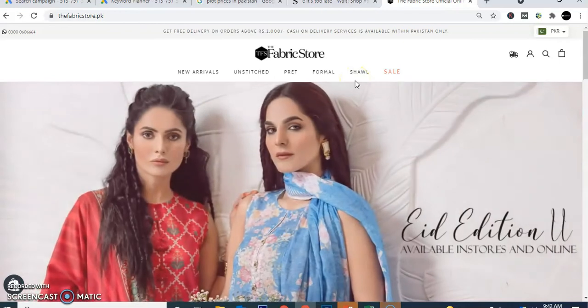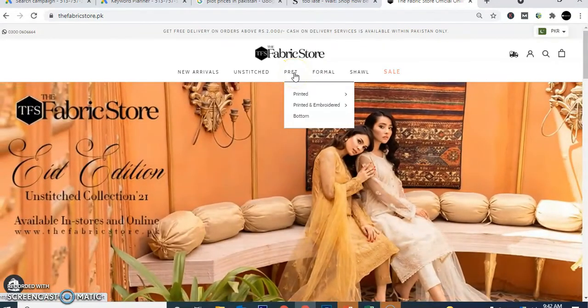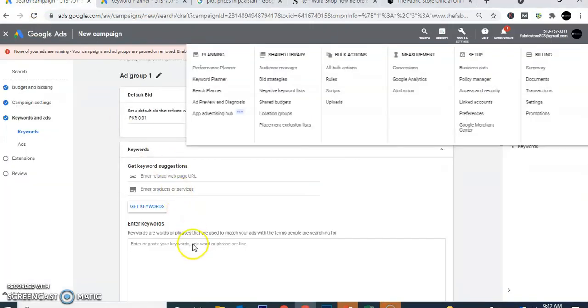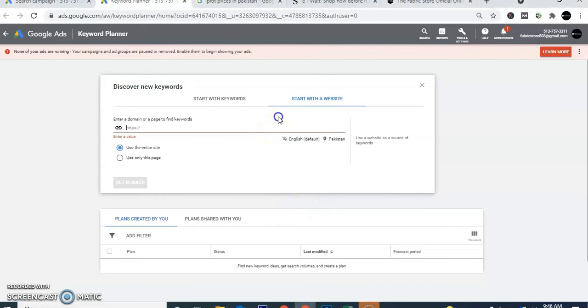At this stage, I am using pret. I am focusing on the pret category. So how will we make an ad set for the pret category? First, we will learn how to create keywords. This campaign is for pret. As we are making an ad set for the pret category, we will find keywords for the pret category first. Now first we will use my competitor's website and see what keywords they are using.